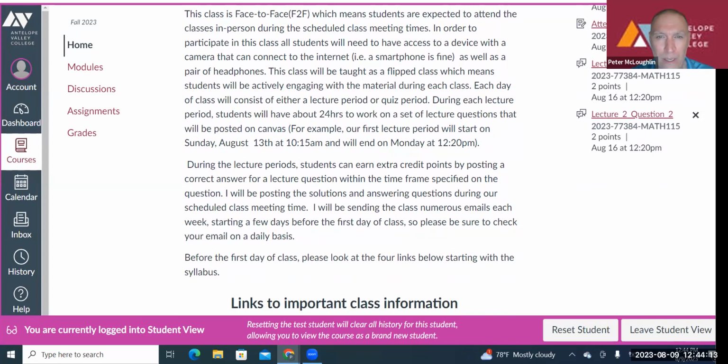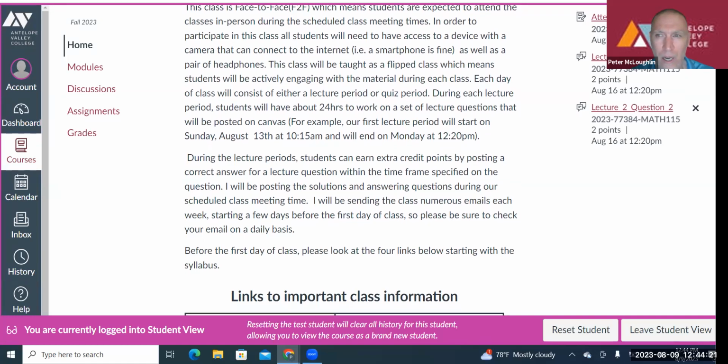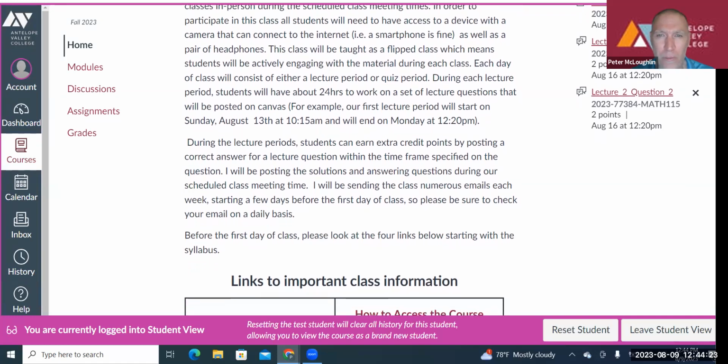And they'll be available 24 hours before the beginning of each scheduled class meeting time. So for example, our first lecture period will be available on Sunday, August 13th, because that's the day before our lecture starts at 10:15 a.m. and will end on Monday at 12:20. So it will end at the end of the scheduled class meeting time.